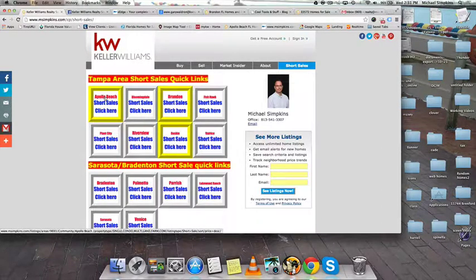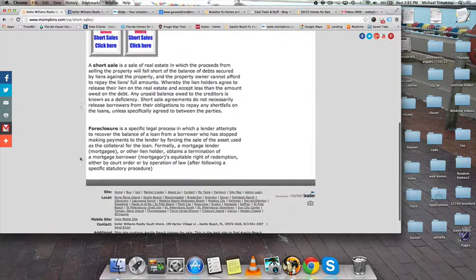So on your back page here, if you want to do short sales, just like I've done, you can go in and just put a list of Apollo Beach short sales, Bradenton short sales, whatever you want to do. If you want to do foreclosures, do foreclosures. If you want to do luxury homes, do luxury homes. It's the wording that got people to the page. It's not the way the page looks. It's the wording that got people there.